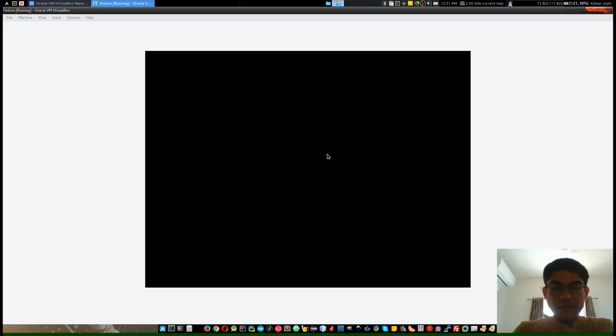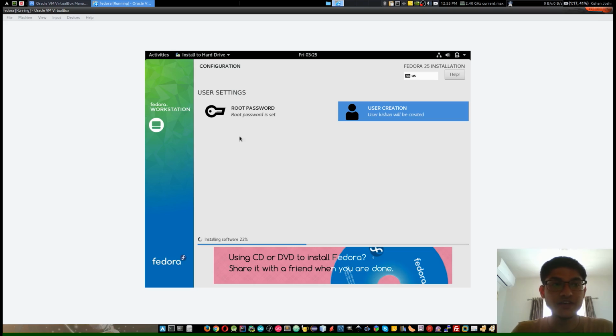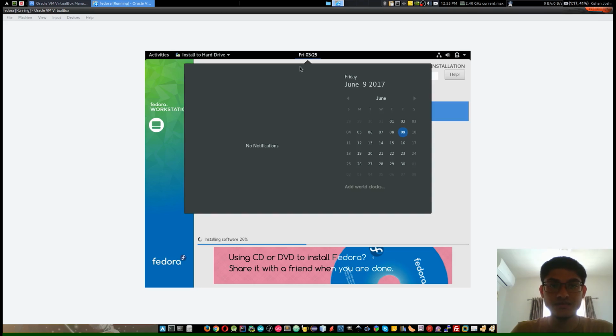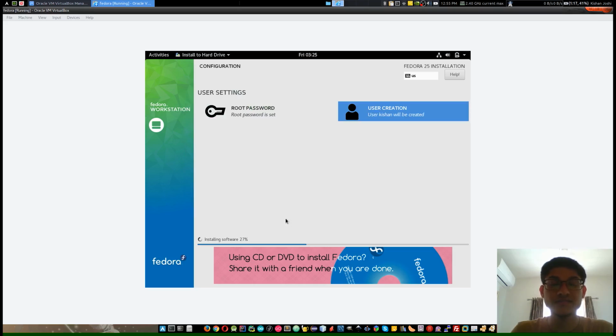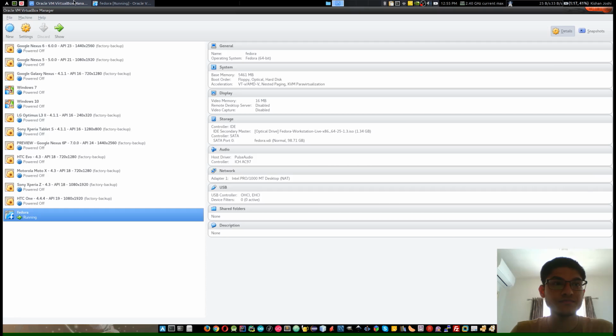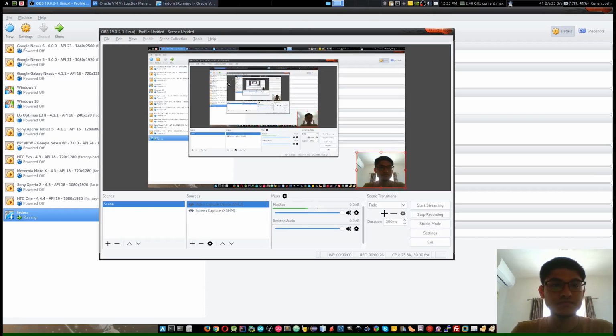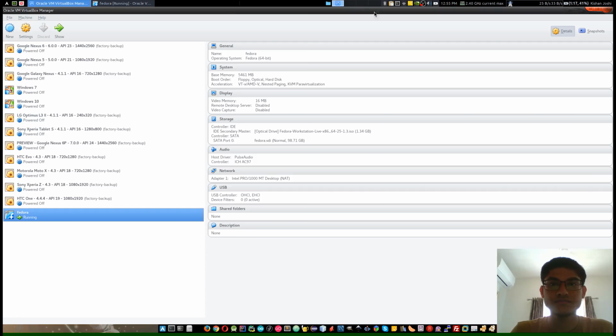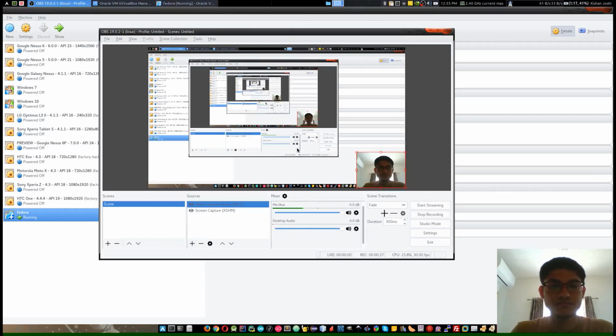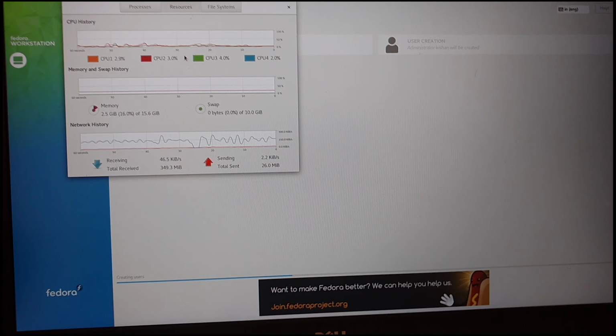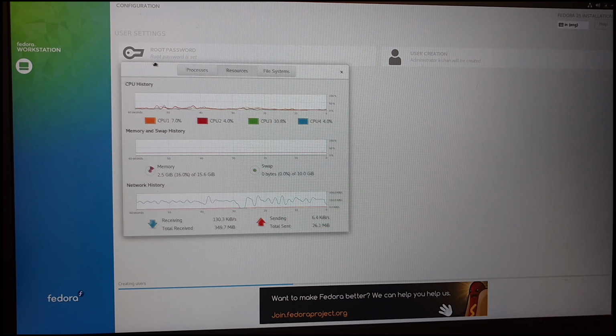So let's check it. Okay, it's booting. So finally Fedora is installing, but the problem, as you can see, is that Fedora doesn't recognize the display size of my virtual machine. When I installed Manjaro, it recognized it pretty well, so there is a problem. Okay, let's see how it goes. So finally I installed Fedora. It is now installing on this machine.